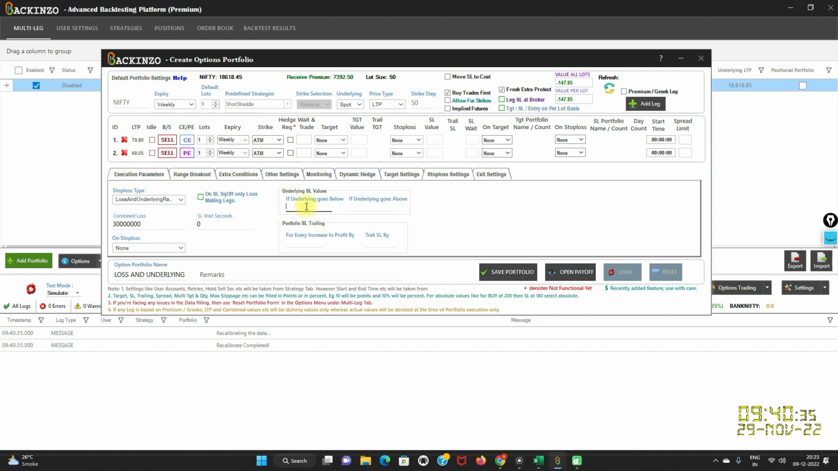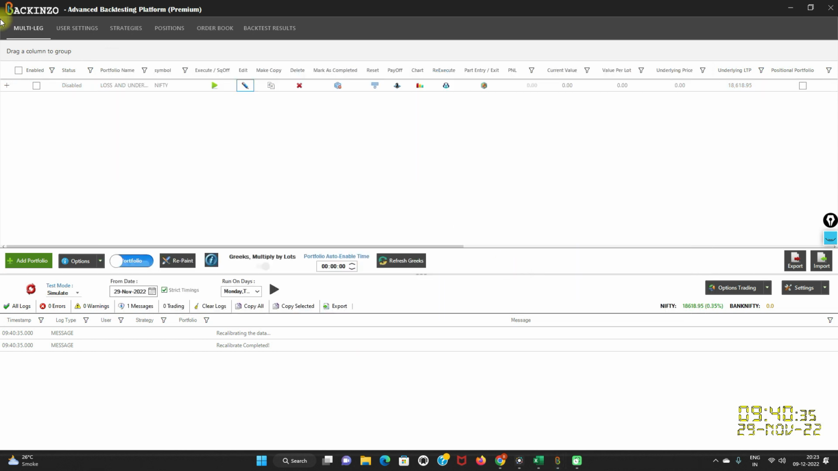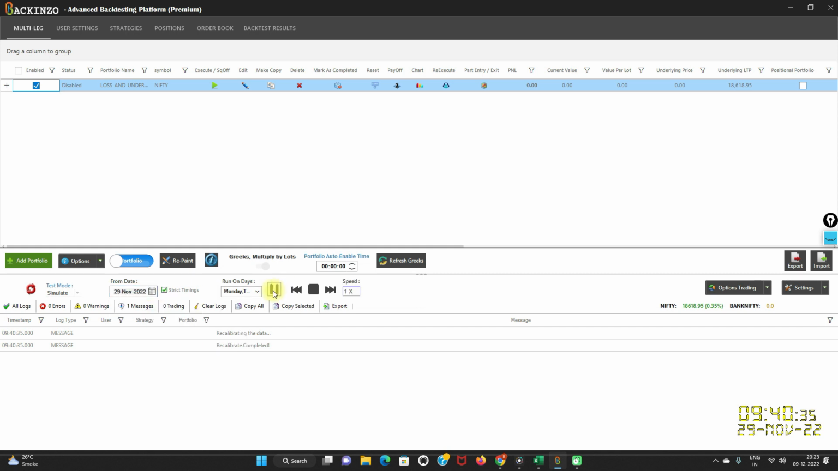Now, if underlying goes below, let's say minus 25, and if underlying goes above by 25, right? And I'm saving this portfolio with the name loss and underlying. And my portfolio is saved. I'll enable it, recalibrate it. Please don't forget to recalibrate it before performing any test mode, be it simulator or backtest. You can choose a date of your choice from this calendar and just play.